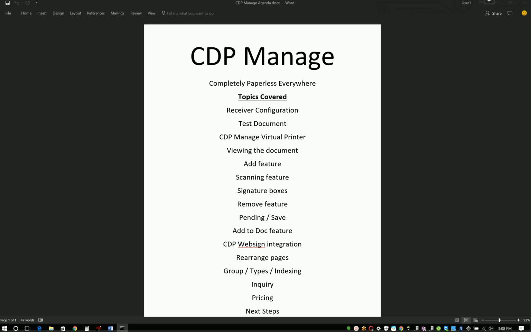For those that may have listened to the e-teller or the e-receipts video, that is simply being paperless at a teller line. With CDP Manage, you're completely paperless everywhere, not only at a bank or credit union, but at Joe's Widget Shop, at an accounting firm, at a law office, wherever. So CDP Manage is a complete document management system.